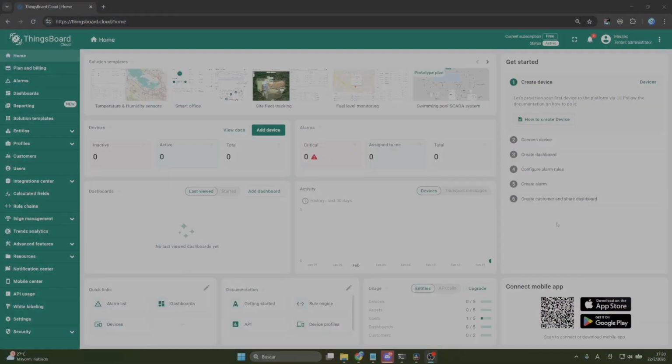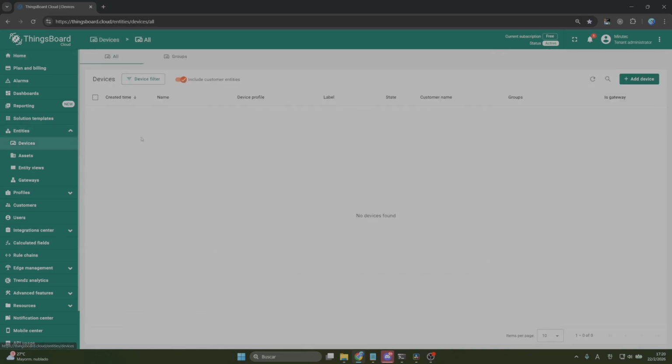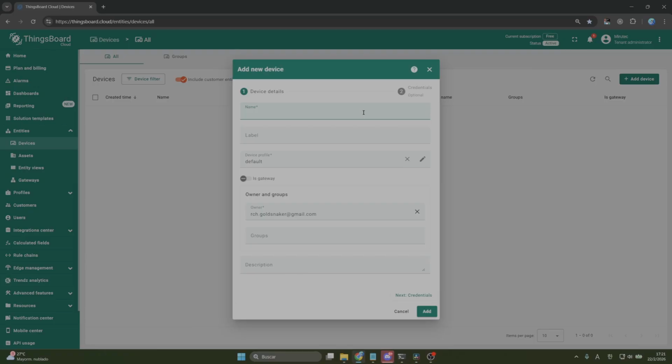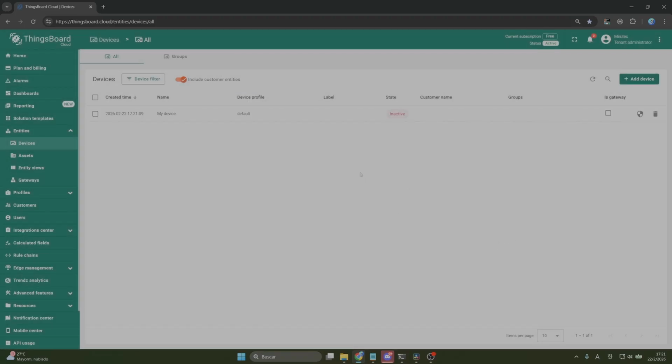Alright, so the first thing we're going to do, we're going to create a new device. So let's go to the entities and then click on device and then click on add new device. So here I will name it as my device and then I will click on add. So close this window and the device should appear in the device list.